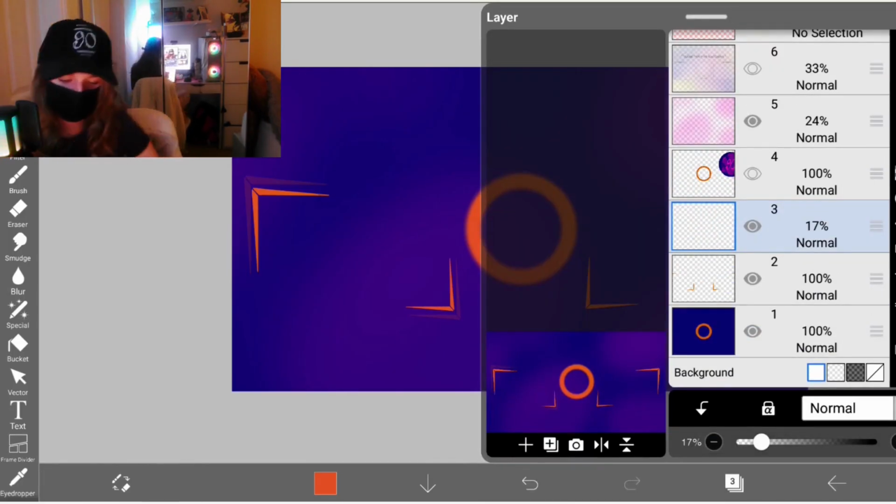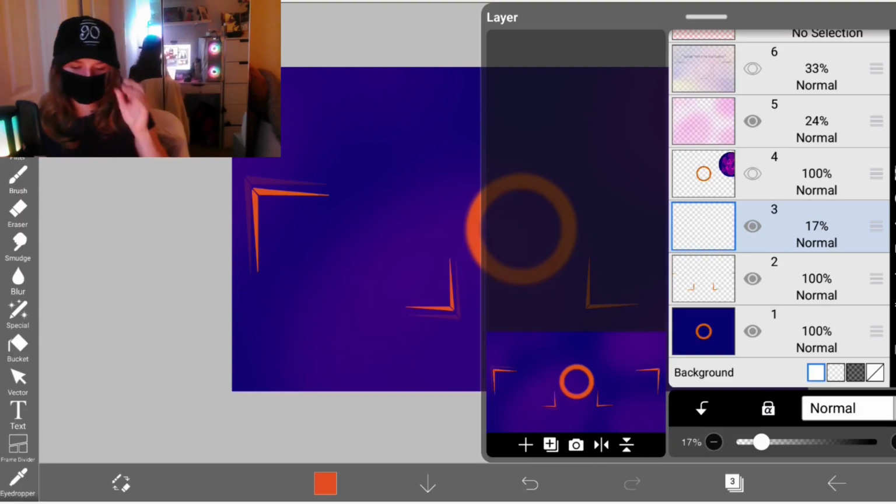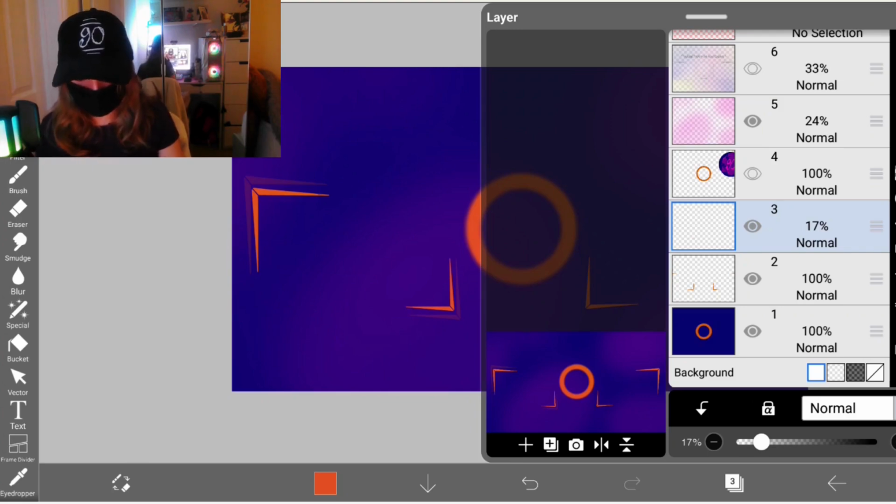I just want to add more dimension in it, just like my logo. I think by doing that, it kind of added the pink hue to the orange.